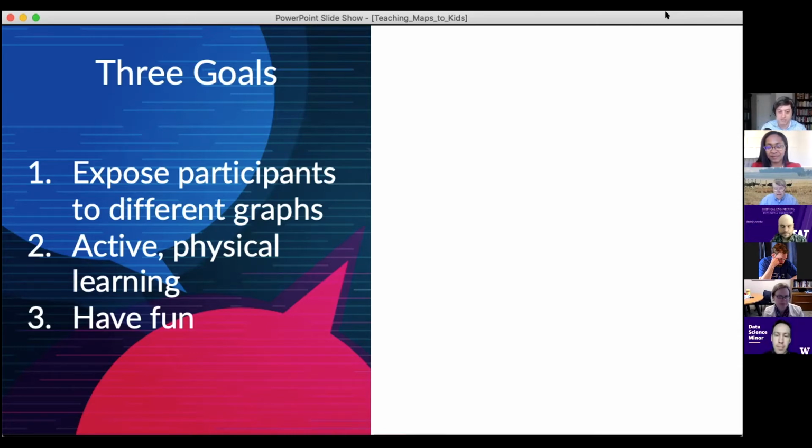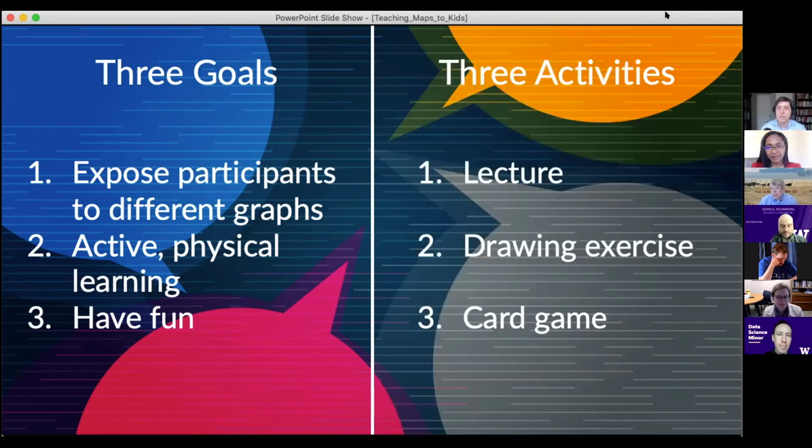I'm going to show you how I've done that. So the basic structure of this hour and a half session is, first I talk about data visualization, then we do a drawing exercise, and then when it's in person, obviously I haven't done that in about a year, we have a card game that we play. And I've set up the card game to be sort of a tournament of sorts.